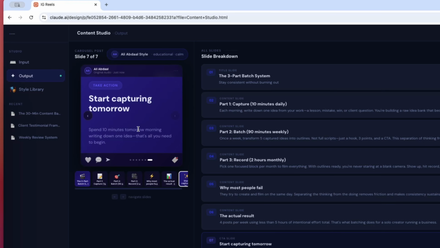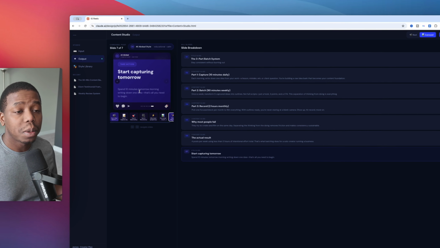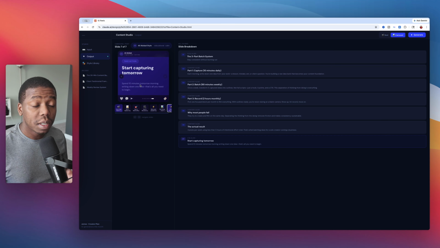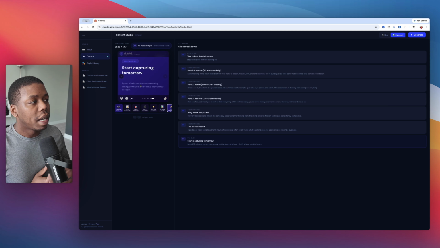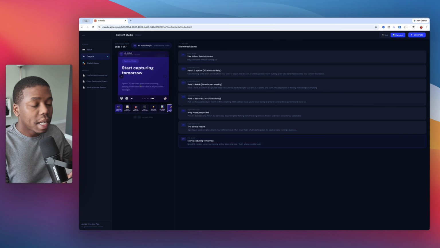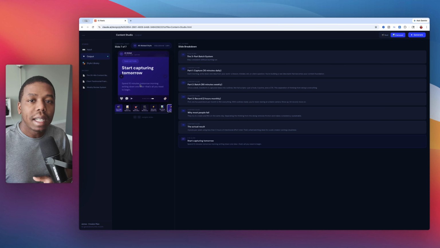This is pretty cool. Obviously, there's some improvements that can be made to the actual style and how it looks. Being able to upload your design system to it will make it even better. But I think this is cool for being able to create carousel posts from content that you've created in the past. So basically repurposing content and having a way of organizing it on a carousel post pretty much in seconds.